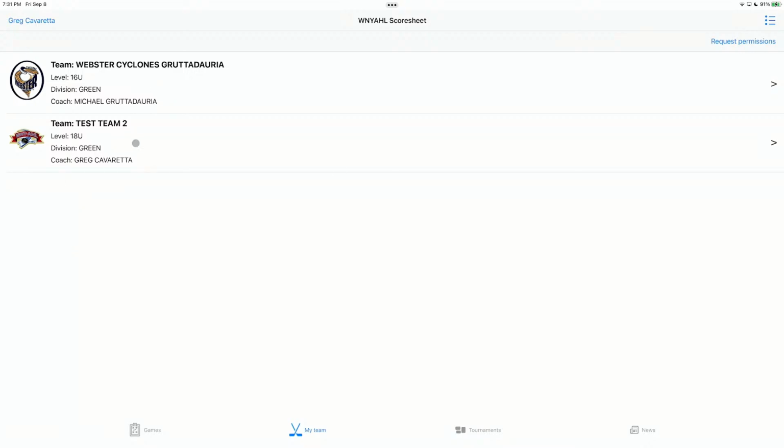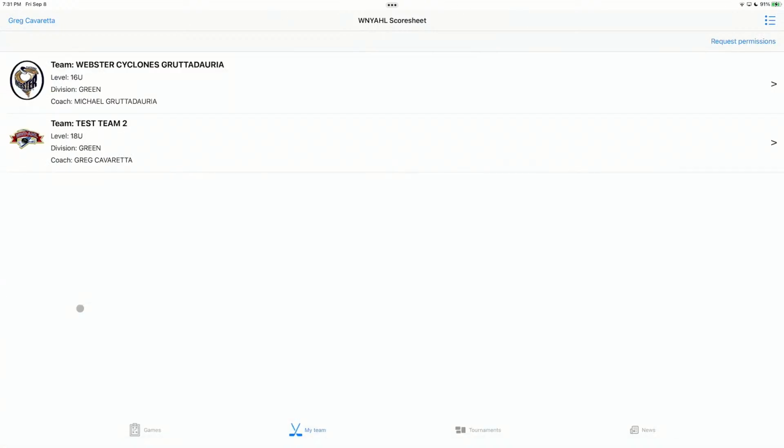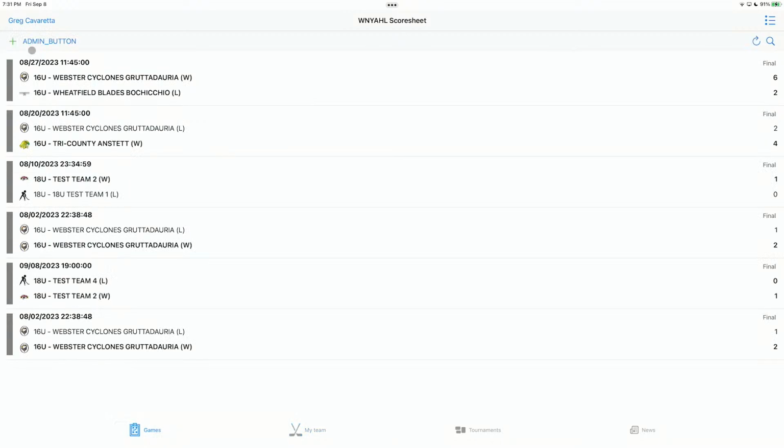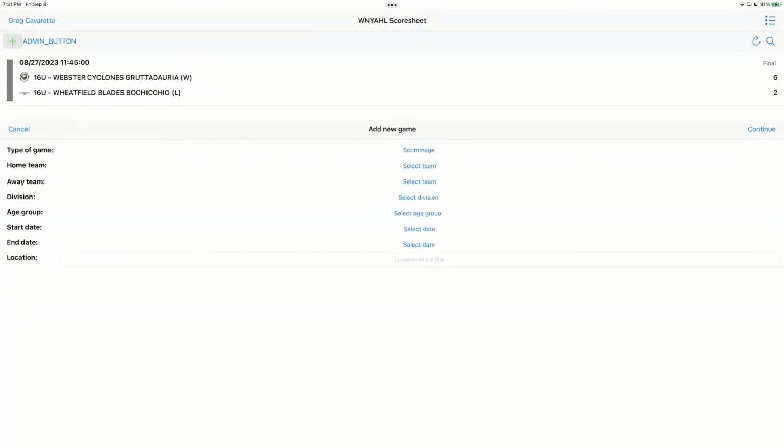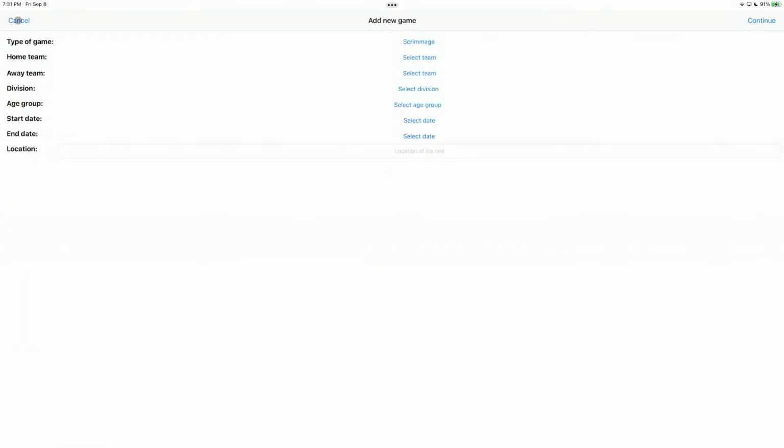You can just select either if you're on multiple teams or if you're on one team, you select your team that you want, and then you can start adding your players and coaches through here. Or like I mentioned earlier, you can just set up a game by clicking the green plus button on the game screen, and finding your team specifically, and then adding your players through actually scoring a game. And you don't even have to submit the game. You can just add your players in there and then like close out.